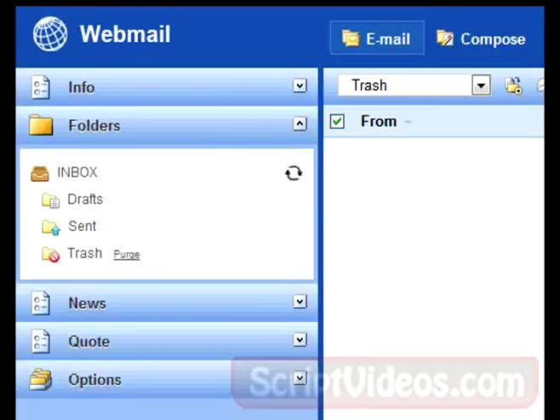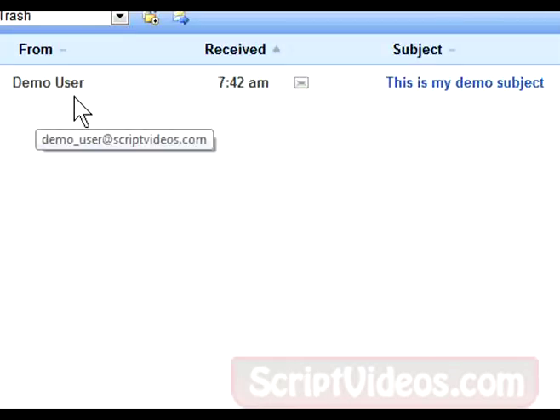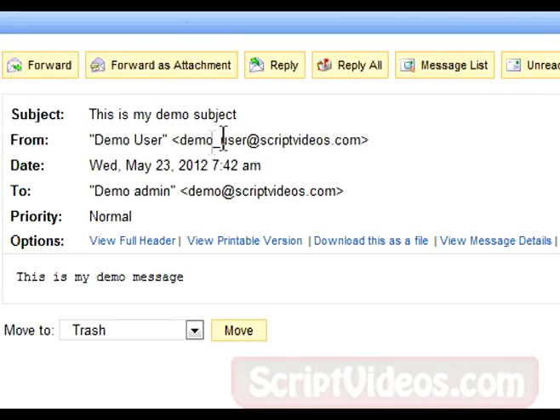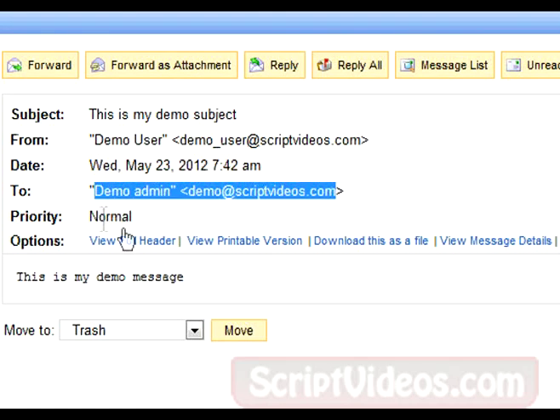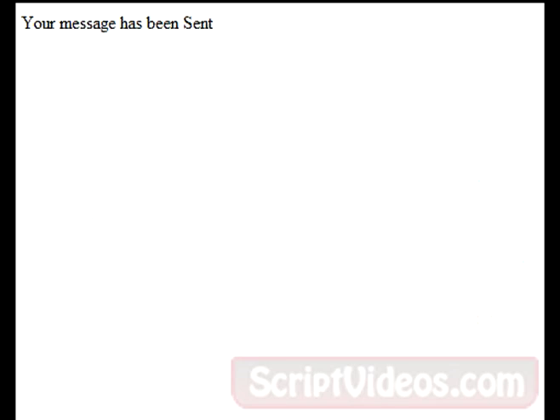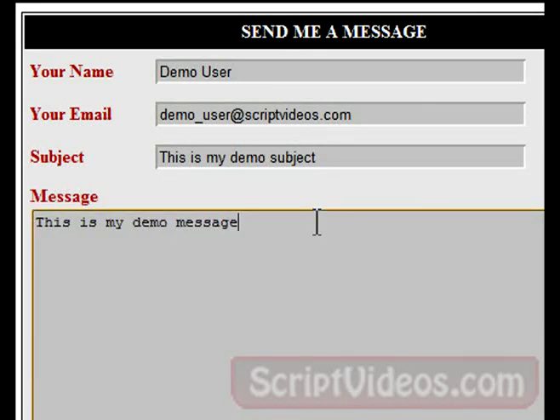But if we go to our email and we check our inbox, we see that we have another email in, okay? And here it's from the demo user, and they put their subject in. This is my demo subject. And if we look at the email, we can see that there's a subject and it's from the demo user, and that's the demo user's email, and it's to the demo admin, and I put this in the script and I'll show you how to do that. And then here we see that the message that they sent us is right here. This is my demo message. So that's how the form works, and now I'm going to show you what the script looks like.